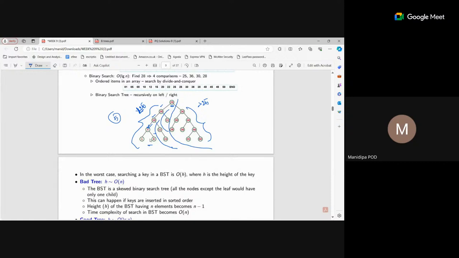Clear? This is like binary search, right? Yeah, binary search only. It is a binary search tree. See the name. Just binary search, but in a tree form.